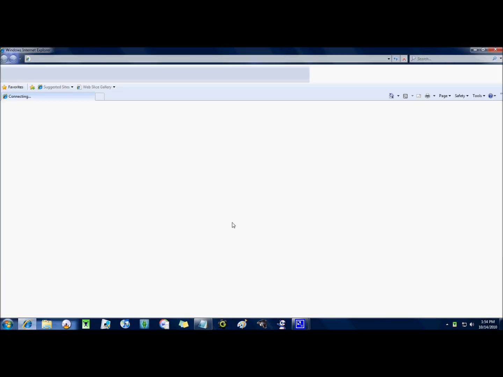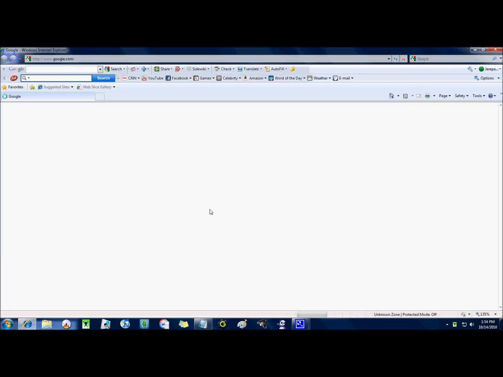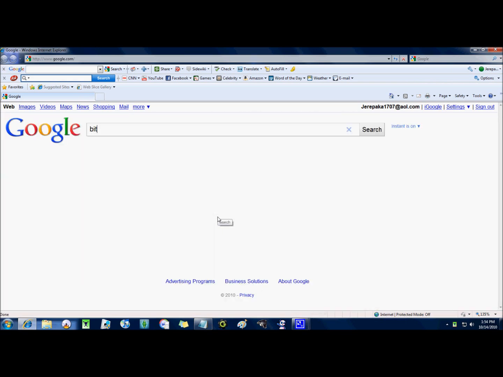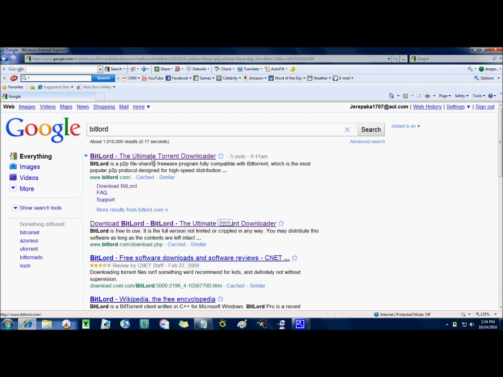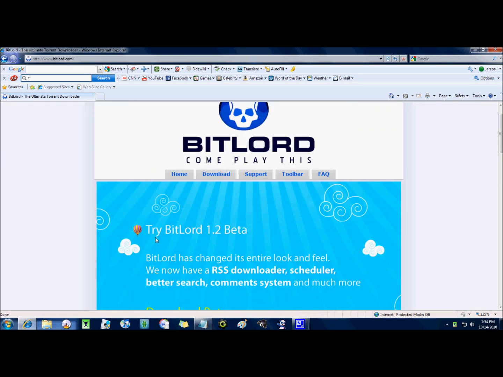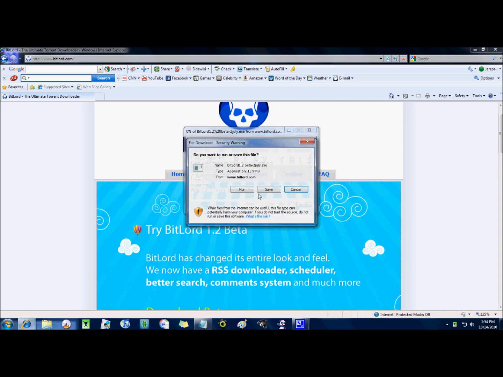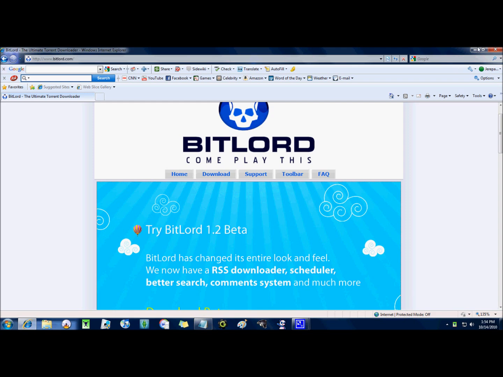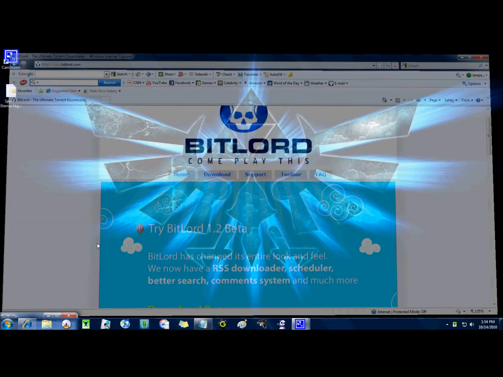So go to Google, type in BitLord. My computer is slow, I don't know why it's doing this. It's usually fast. There it is, BitLord, the first link. Click on that. Here it is. Just click on this, try BitLord, new beta. Whatever, it's free. You can run or save it, I don't care, just download it and install it on your computer. So let's get out of there.